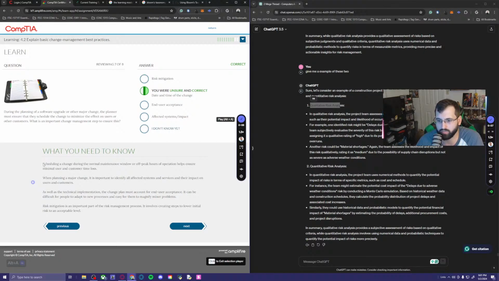So I already know what risk management is, but let's see what their definition is of this. Scheduling a change during the normal maintenance window or off-peak hours of operation helps ensure minimal user and customer time loss. Okay, cool. Let's see what affected systems and impact says. We already had that, but let's see what it has to say.